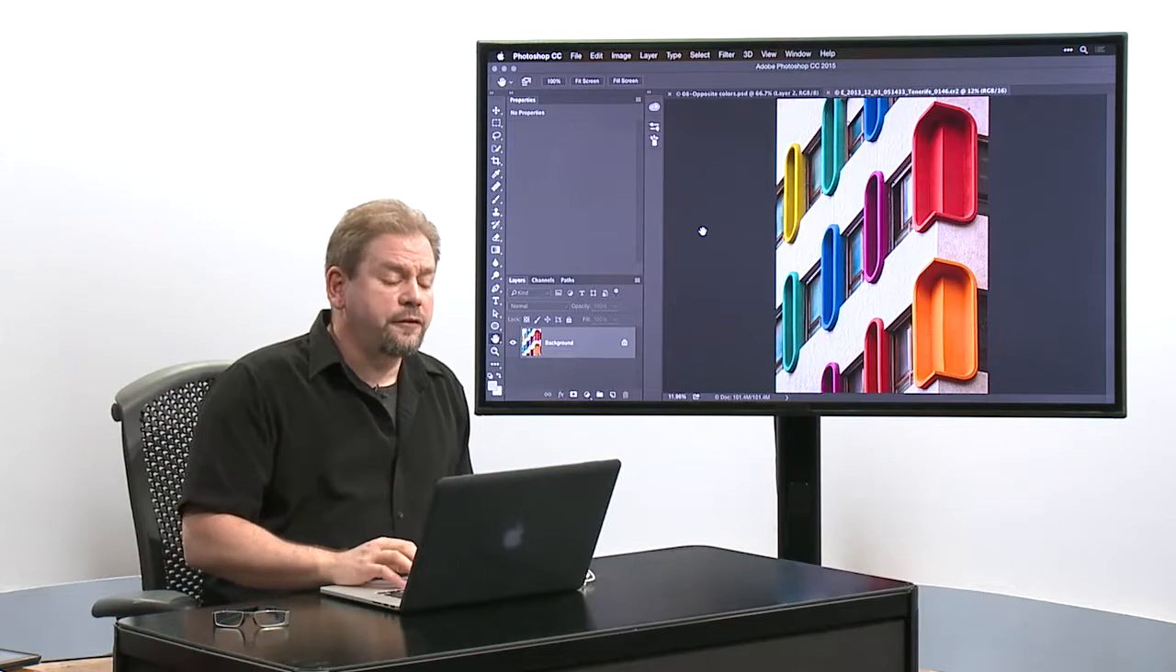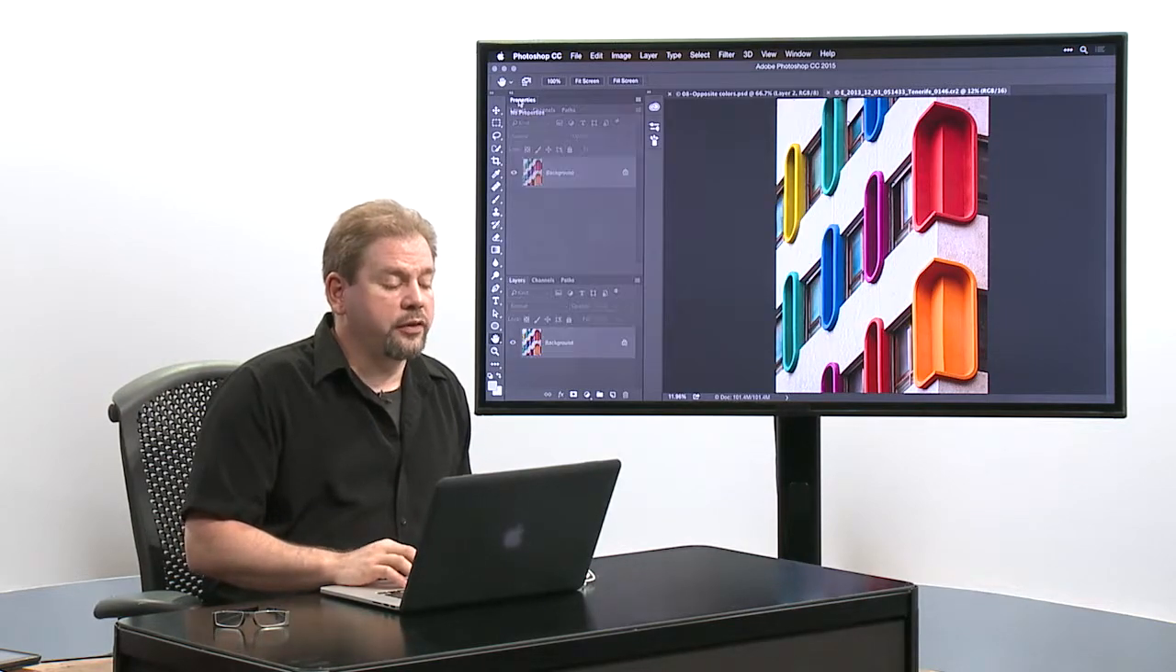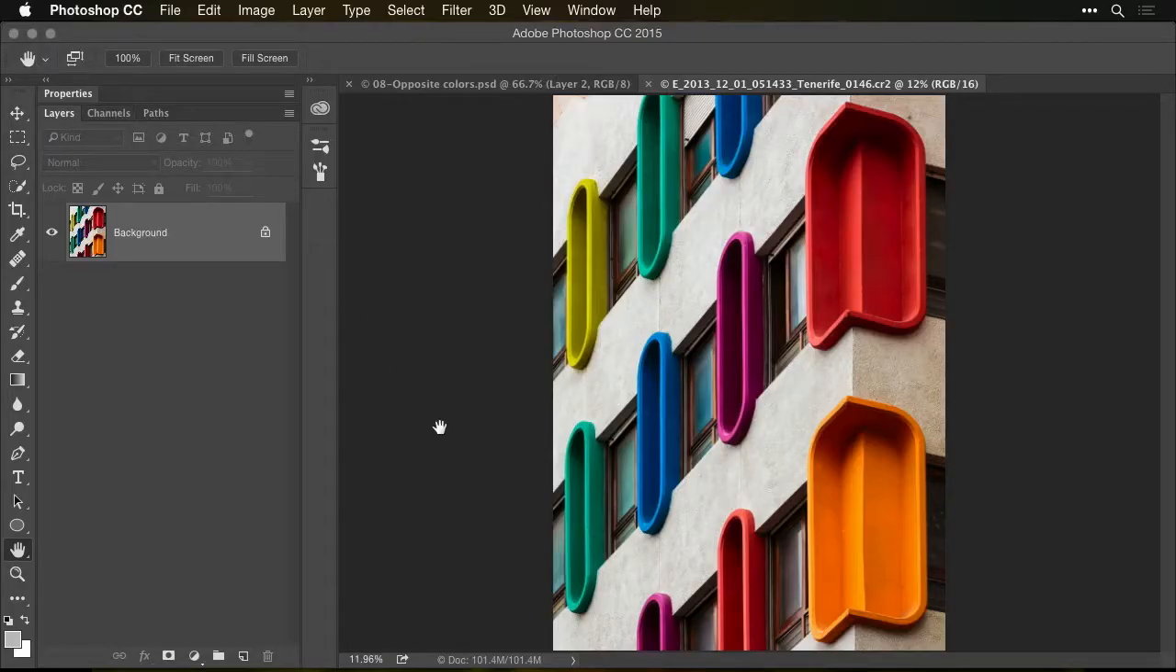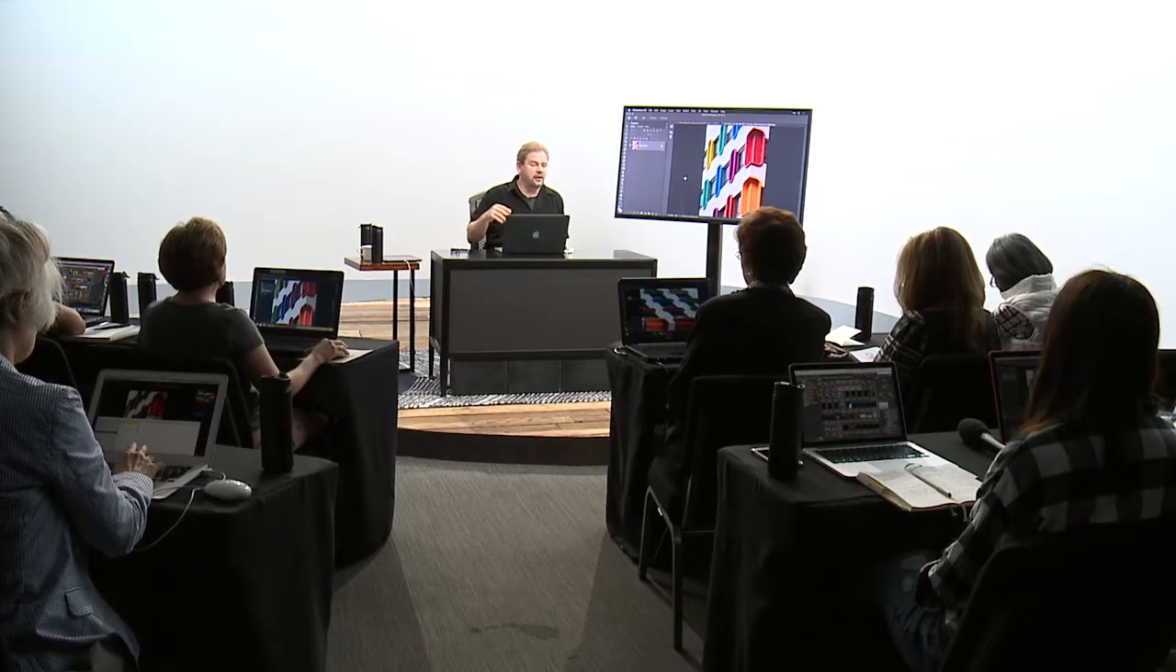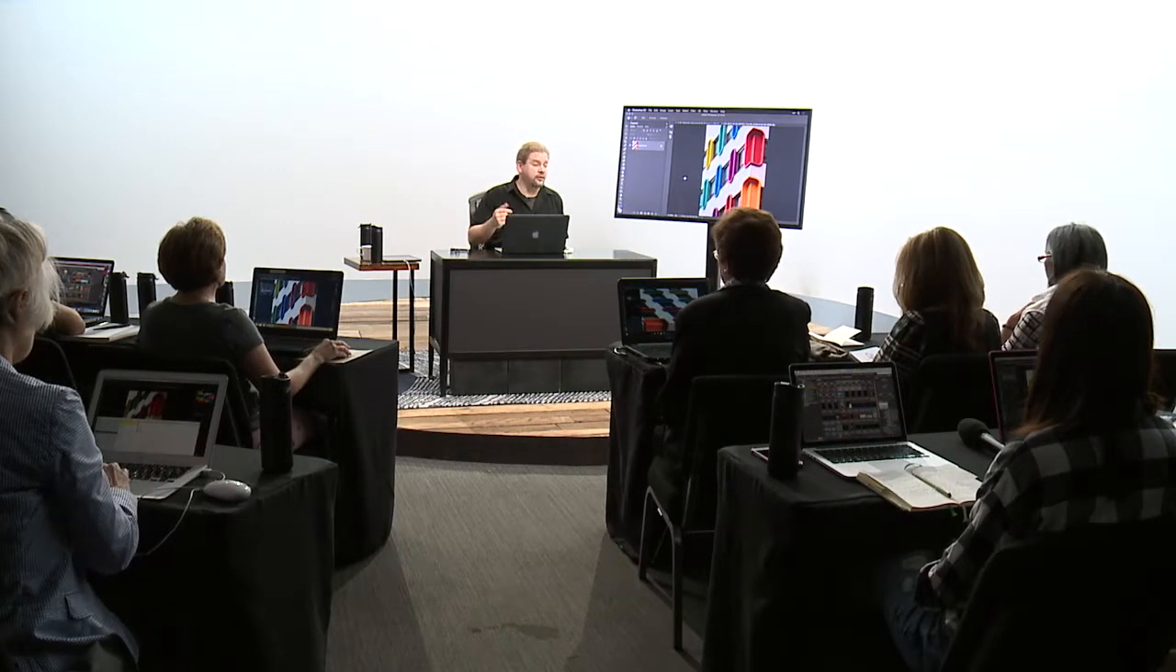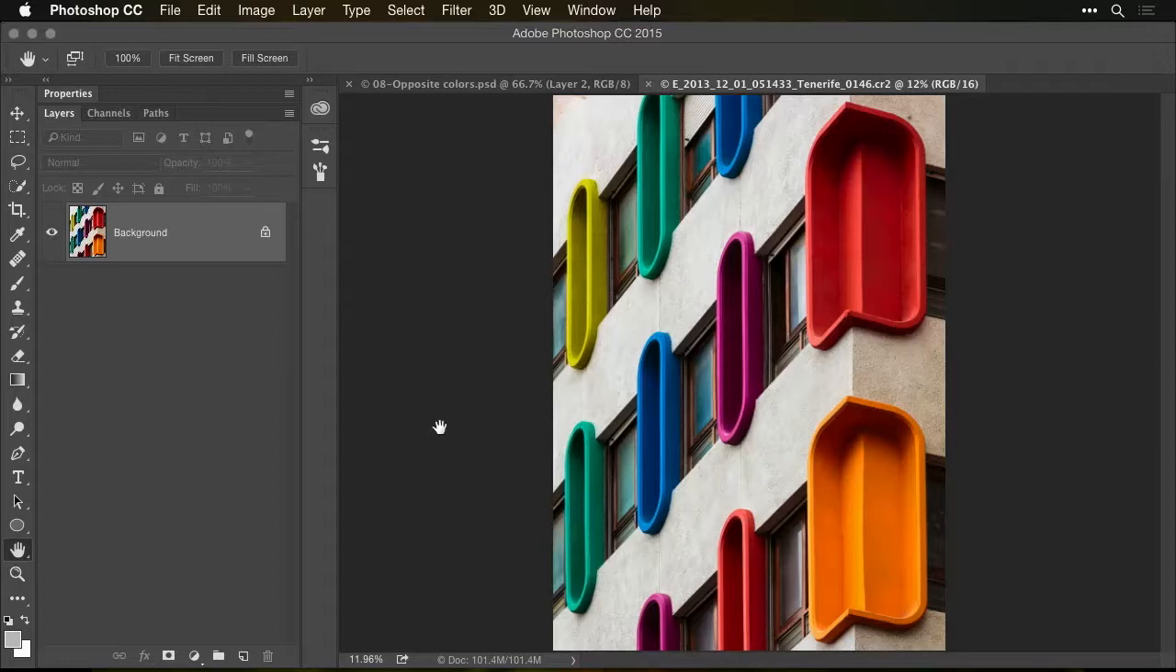So the first thing we're going to do is work with a type of adjustment known as an HSL adjustment. That would be the category it's in. And HSL stands for hue, saturation, and lightness, or sometimes luminosity. It just means brightness. It just happens to be that they use the letter L to describe it. And we'll do that primarily through an adjustment called hue and saturation. And so let's take a look.